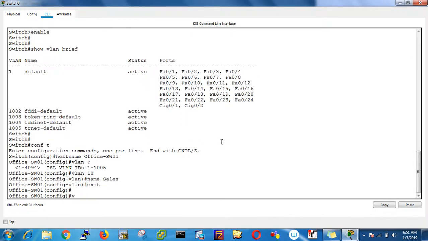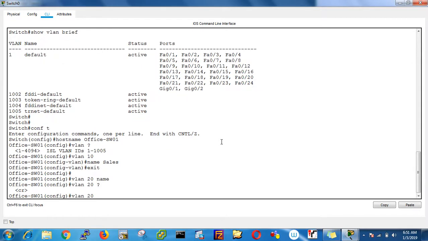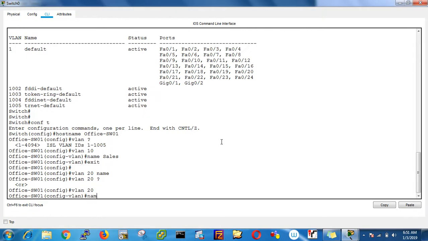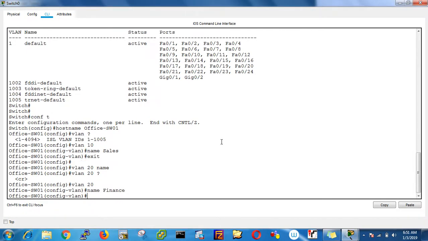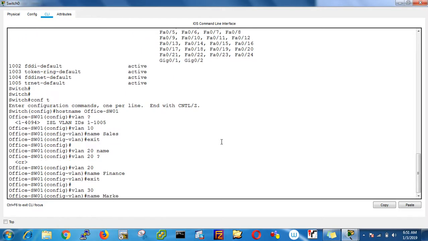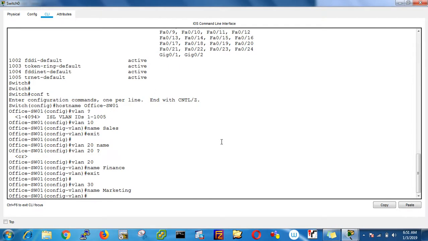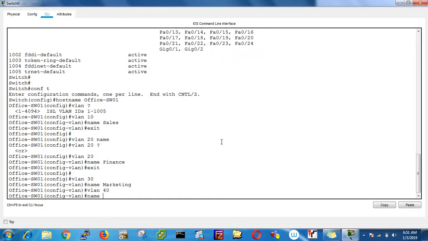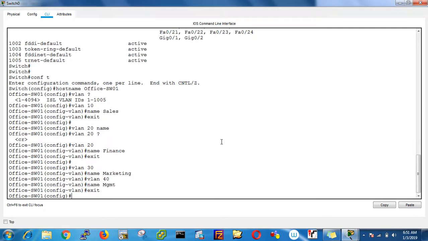Then I'm going to create VLAN 20. Sometimes you can do it like this as well. In real devices you can specify the name, but in Packet Tracer it's not there. So simply VLAN number 20, then name, I just want to use it for finance, and exit from here. VLAN number 30, name marketing. And here sometimes you don't need to do the exit, so simply you can type VLAN number 40, name management. So exit from here.